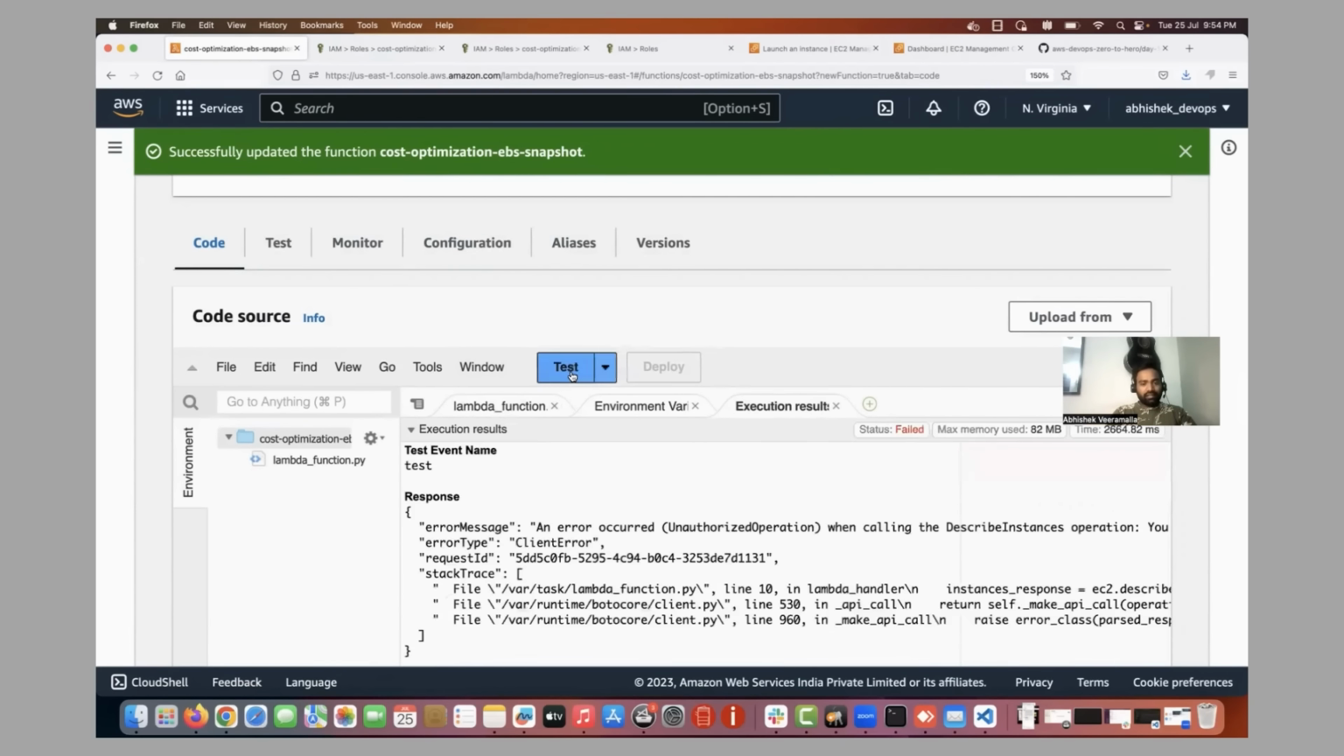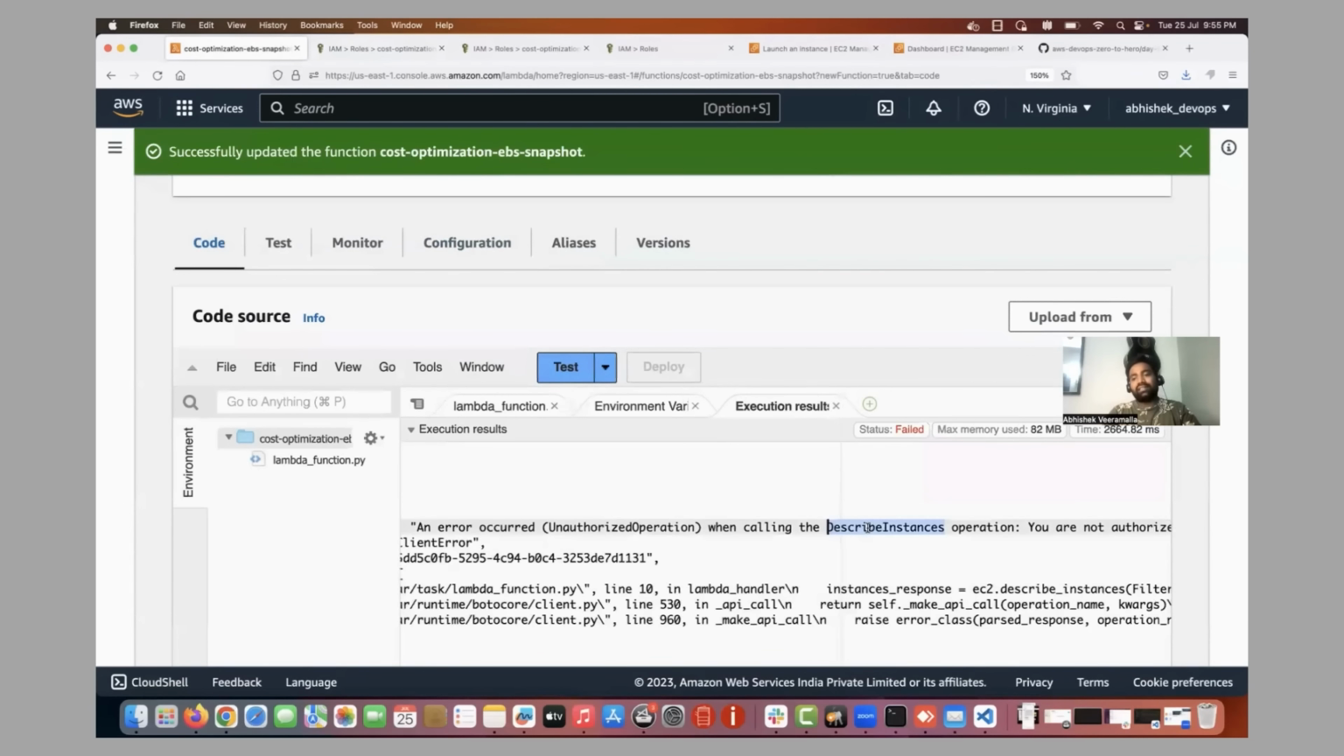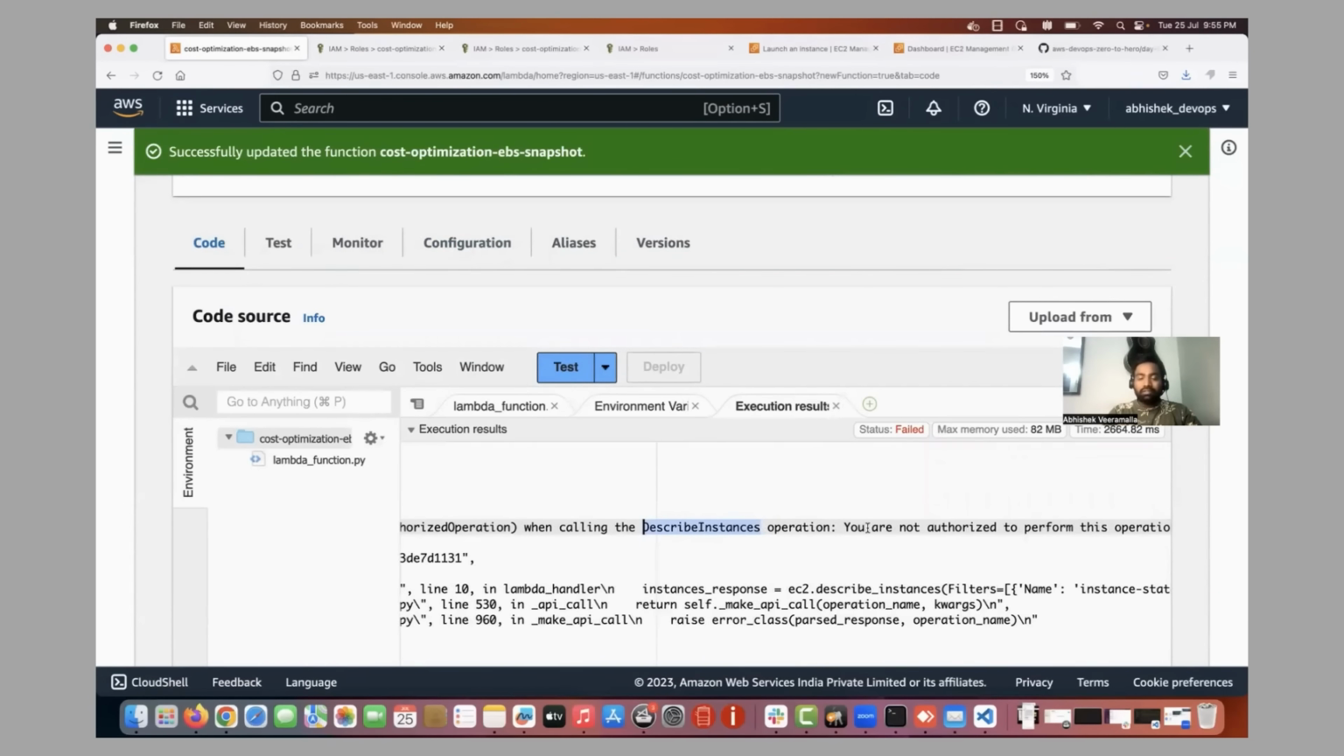I'm expecting it said unauthorized calling describe instances. Perfect, because we are also describing the EC2 instances, right? We are trying to see that this snapshot belongs to a volume that belongs to EC2 instances. So we need describe instances. We also need describe volumes, right?